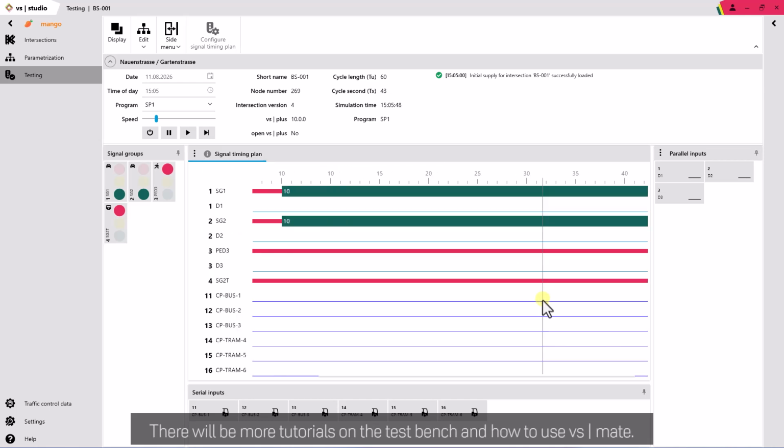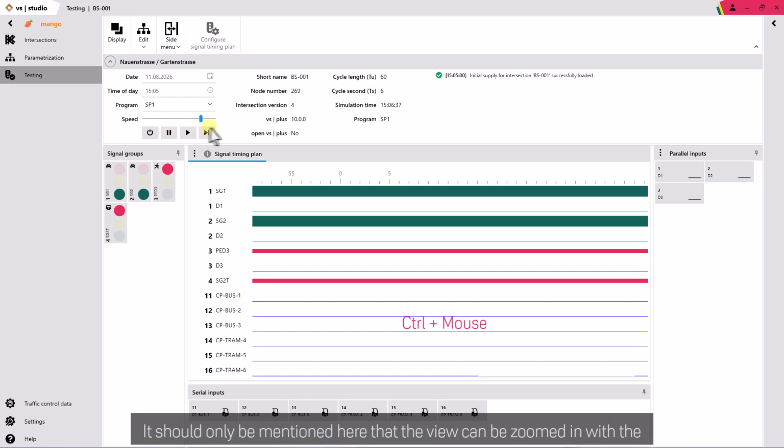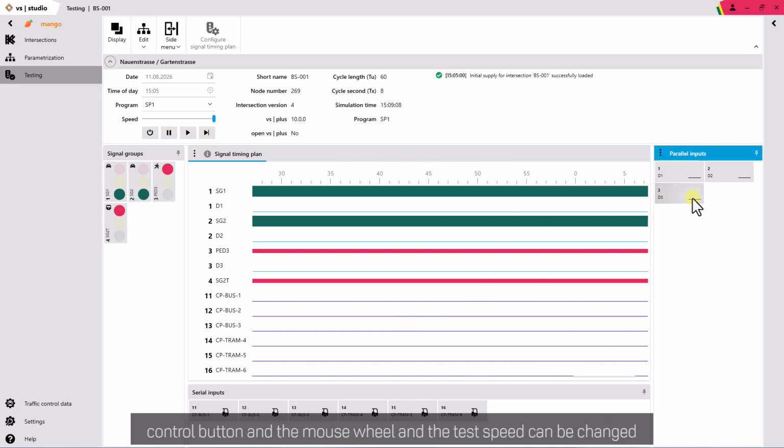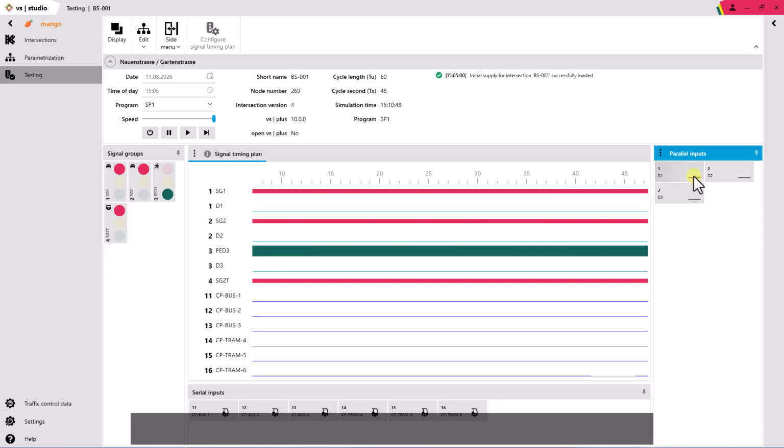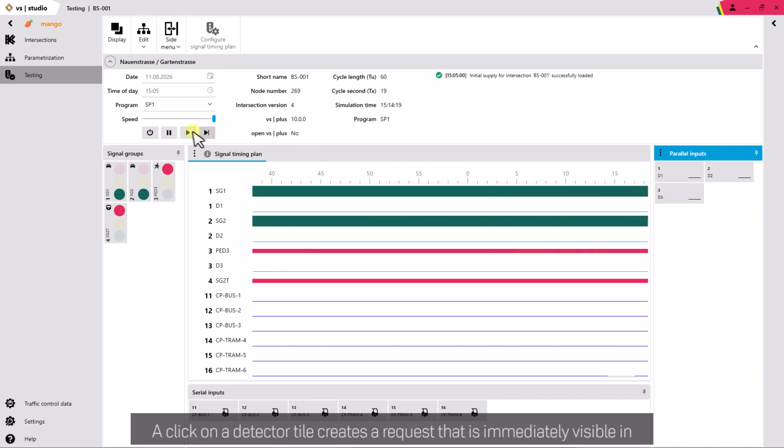There will be more tutorials on the test bench and how to use VS Mate. It should only be mentioned here that the view can be zoomed in with the control button and the mouse wheel, and the test speed can be changed via the speed control. A click on a detector tile creates a request that is immediately visible in the signal timing plan. Now let's show you how to create a bus and a tram call.